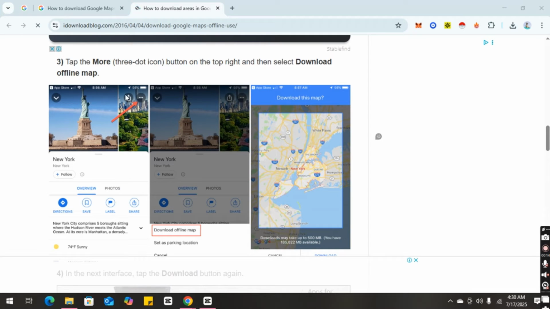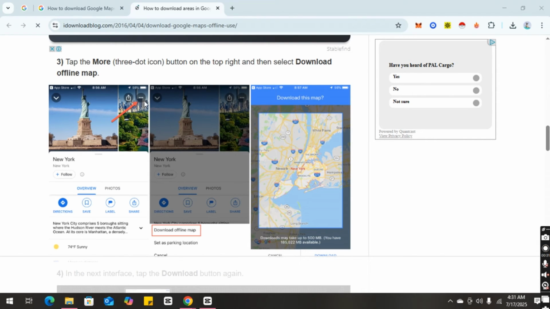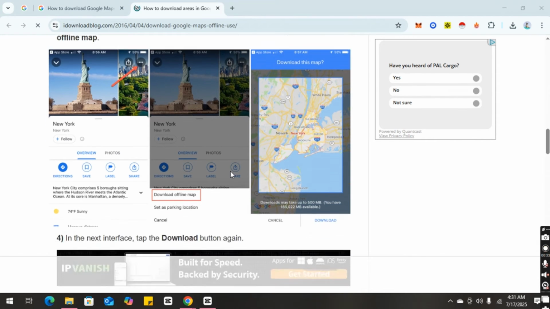For example, Cebu City or Los Angeles. Then tap it once the map loads. Now, tap the name or address bar at the bottom. Then look for the three dots menu or download icon. Tap Download Offline Map. Resize the square to cover the area you want to save.